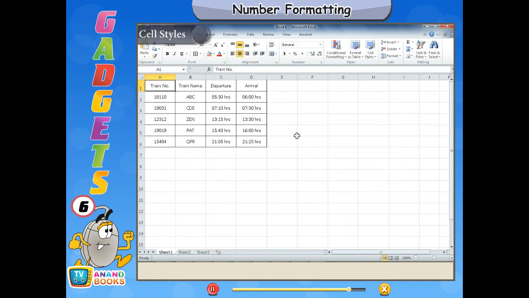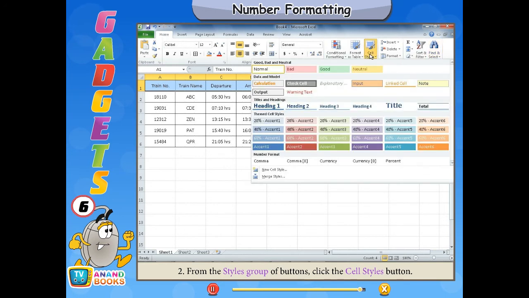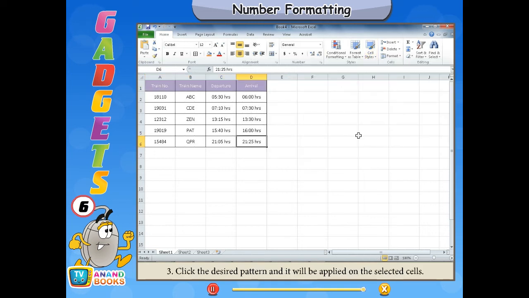Cell Styles. MS Excel also provides you with a number of pre-formatted styles of cells. You can choose any of these styles. Select the cell or range of cells on which you want to apply the style. Click Home tab. From the Styles group of buttons, click the Cell Styles button. The cell styling pattern is displayed. Click the desired pattern and it will be applied on the selected cells.